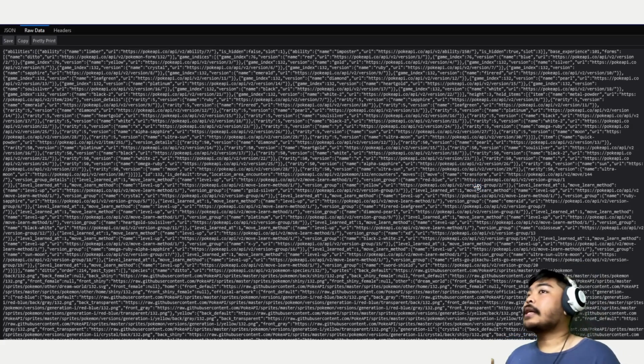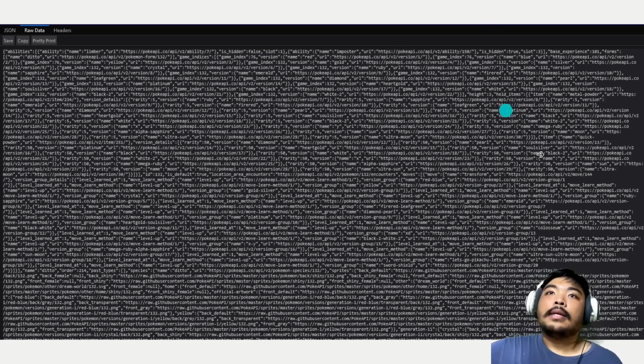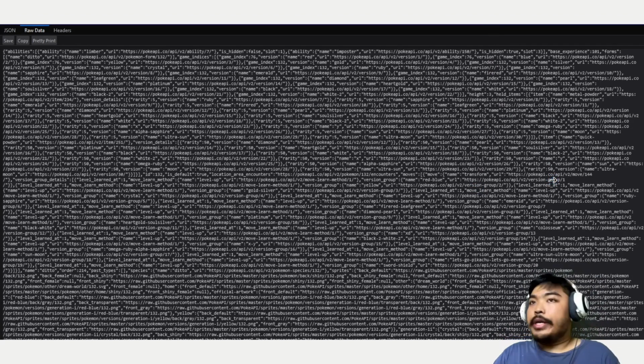Now, this is the type of information from the database that was given to us through the API, and as you can see, it's very hard to read. This is the raw data itself. And what do we do with that?